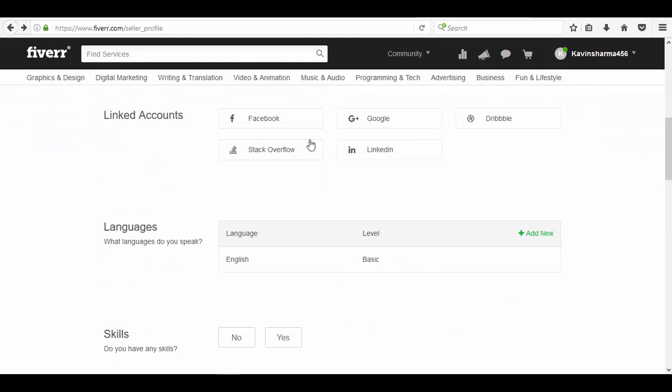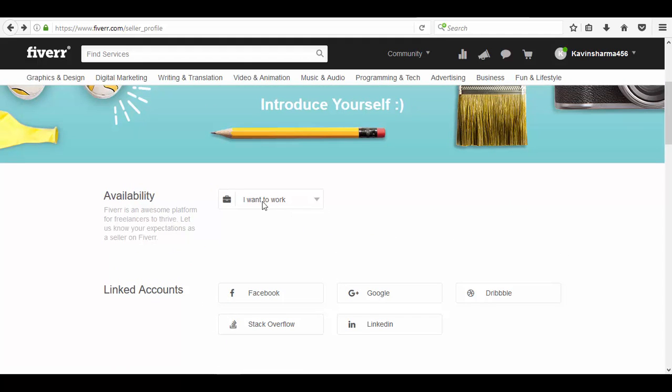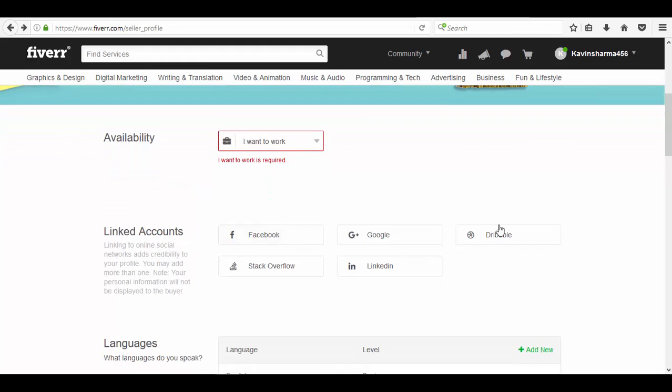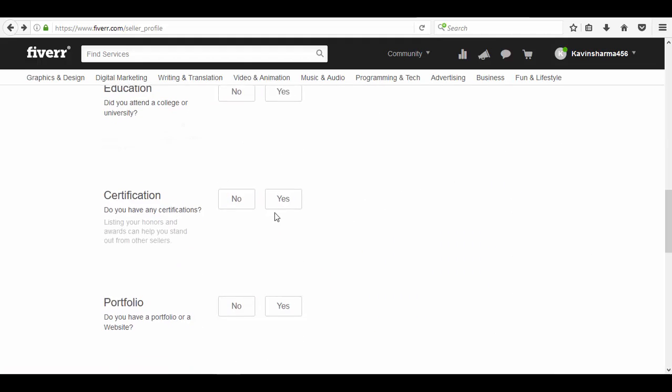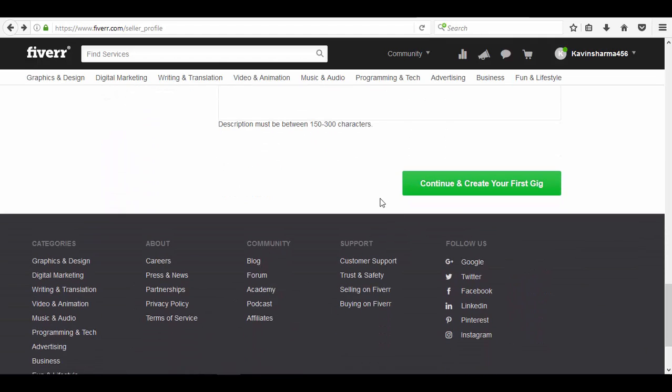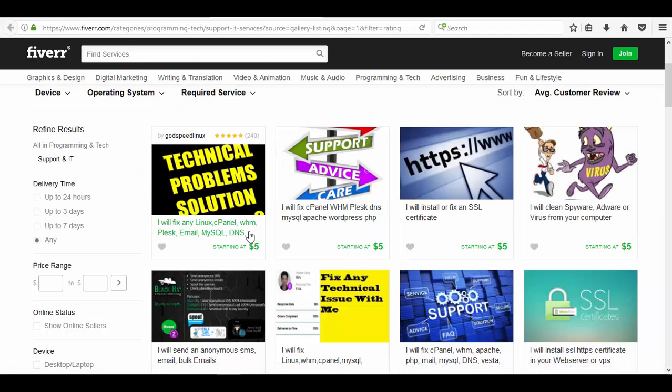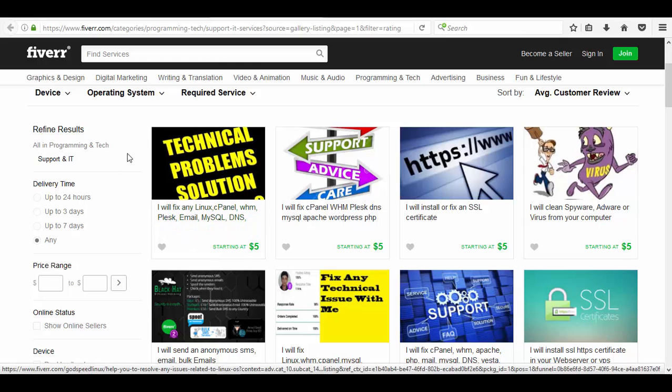Let me show you. So here are the details and availability. Whether I want to work part-time or full-time, link your social accounts, languages, skills that you have, education, your certification, portfolio, and any other things. And at last you have to continue and create your first gig. So guys, a gig is the service that you start selling on Fiverr. And guys, when any customer wants that service, then there will be a notification to you on your mail or on your Fiverr account, and when you perform that task, then you will get paid for it. So guys, that's it for Fiverr.